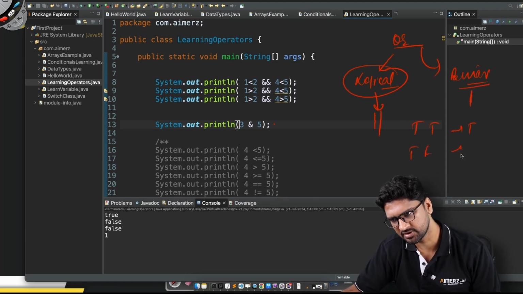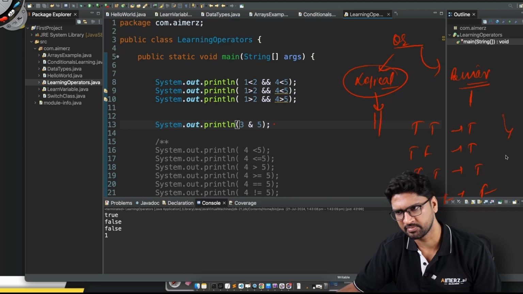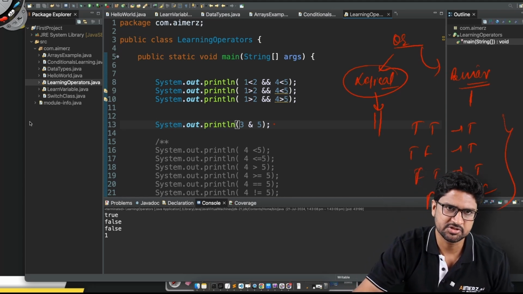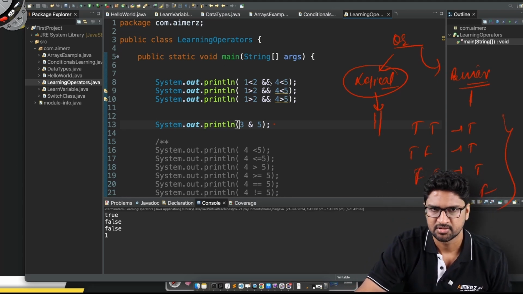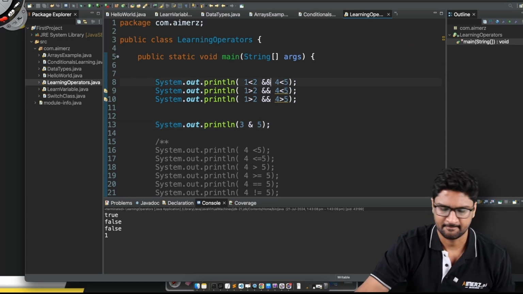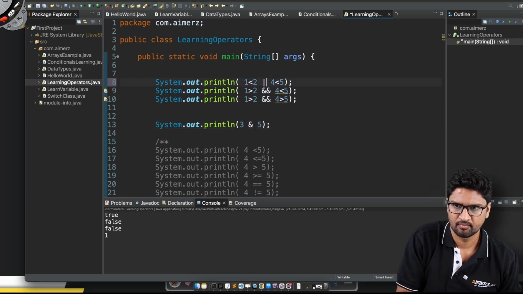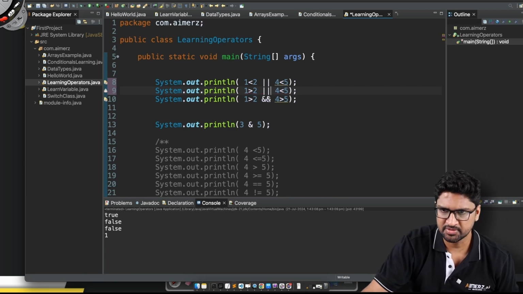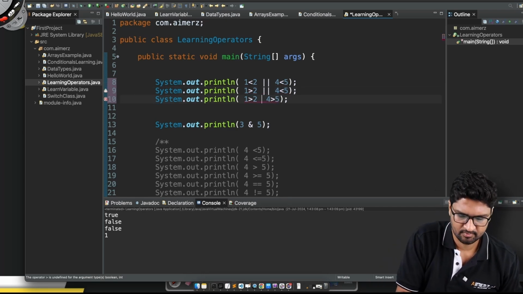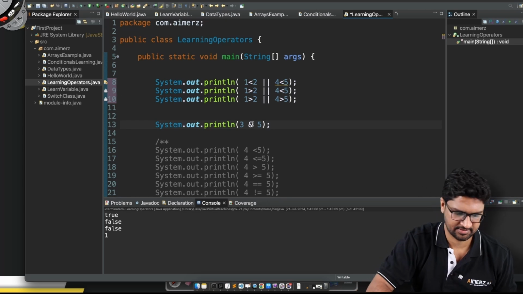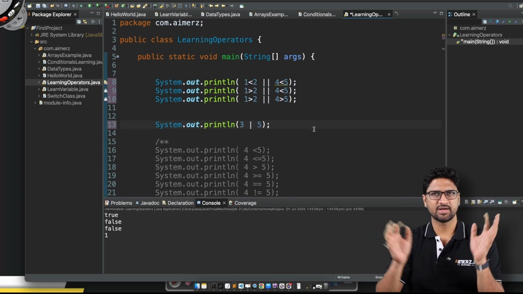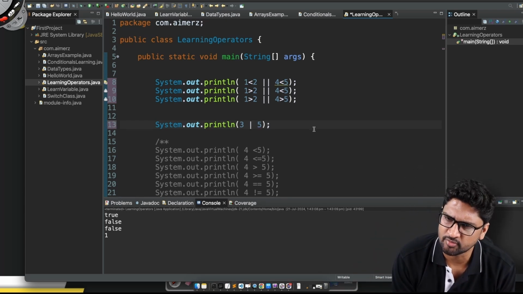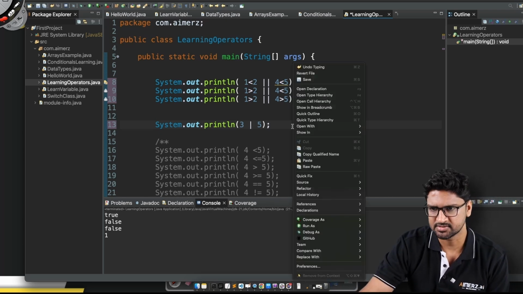If one of the conditions is true, then the output is also true. If both the conditions are true, it is true. Only when both the conditions are false will the output be false. So if I change these AND icons to OR here, can you tell me what should be the output in this situation? Pause the video and tell me the output of all these four statements. Let's try to run this.